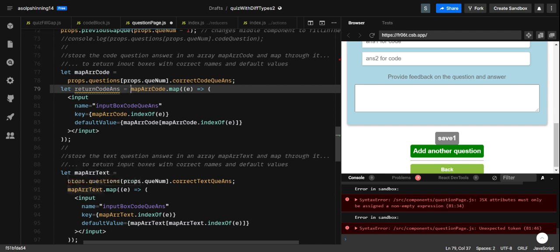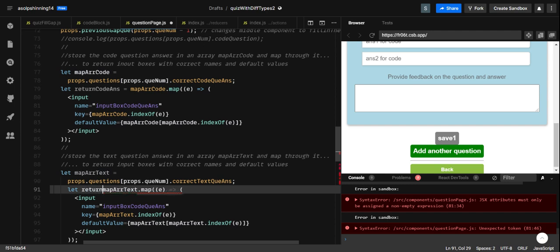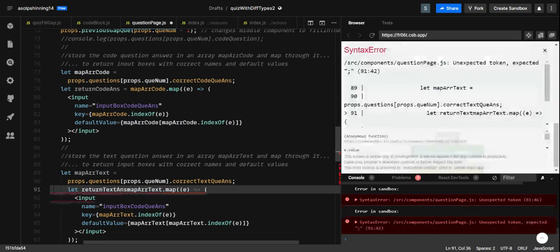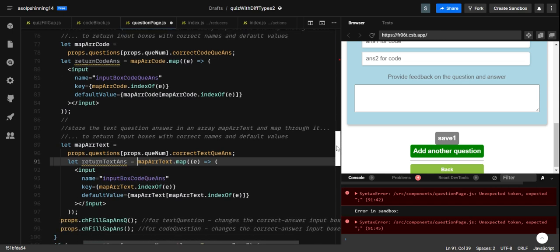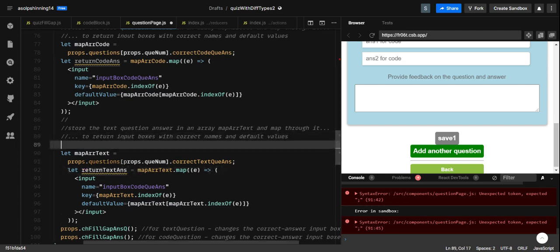And the next one is this one right here. Right? Where's the map? Here we go. Hmm. Let return text answer. Okay. So to return input boxes with correct names and default values. Store what is returned.